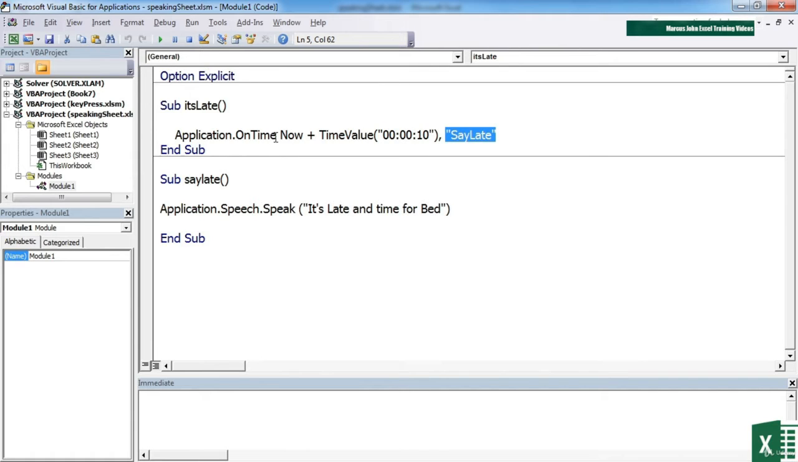Now the time element here can be any time of the day. Bear in mind that Excel treats time as a proportion of the day. So 1 is midnight, half is midday, a quarter is 6 AM, and 3/4 is 6 PM. And then any other proportion of the 1 is that much through the day.